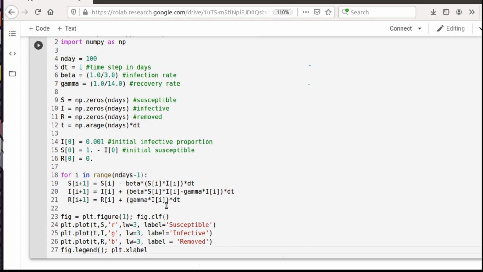plt.xlabel to label the axis. I don't like to have a graph without labeled axes. This will be days. And label the other axis, plt.ylabel. That'll be the fraction of population.